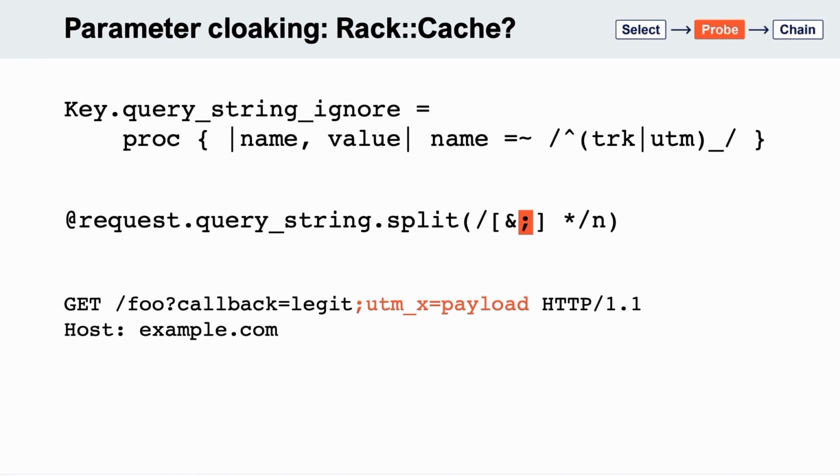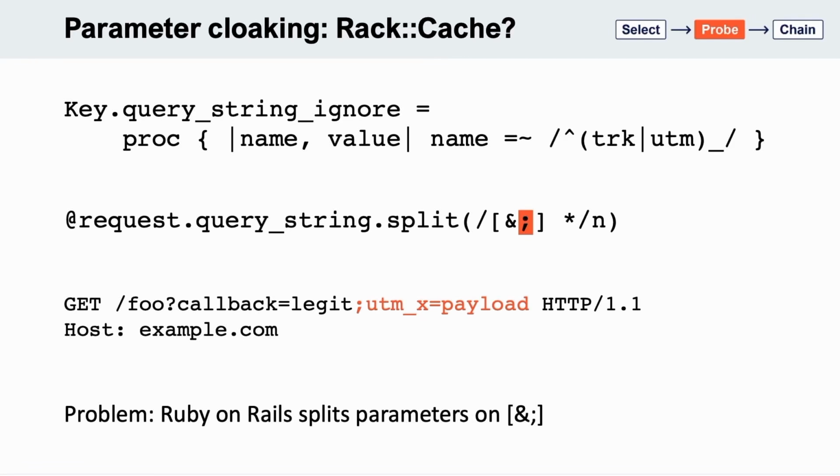And I thought, great, I'm going to set up my demo using this because the vulnerable cache here is rack cache, which is something I can easily set up myself. I set it up, I tried it, and it didn't work. And it didn't work because Ruby on Rails itself also splits parameters on semicolons as well as ampersands. And that is good news for rack cache, although we're going to hack it in a different way shortly later.